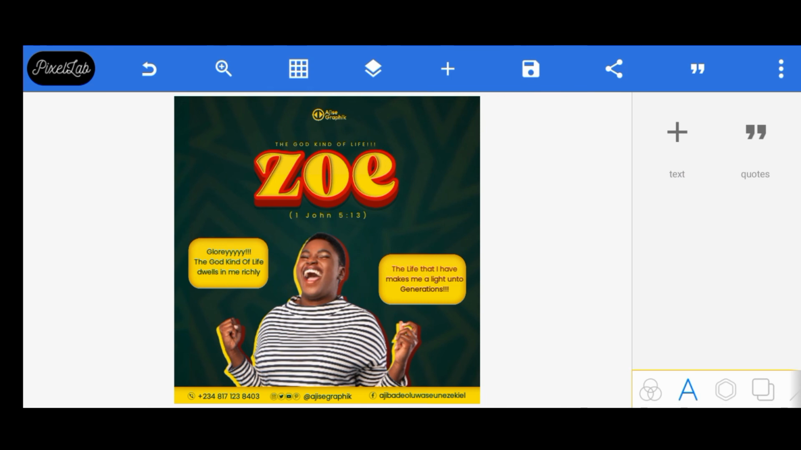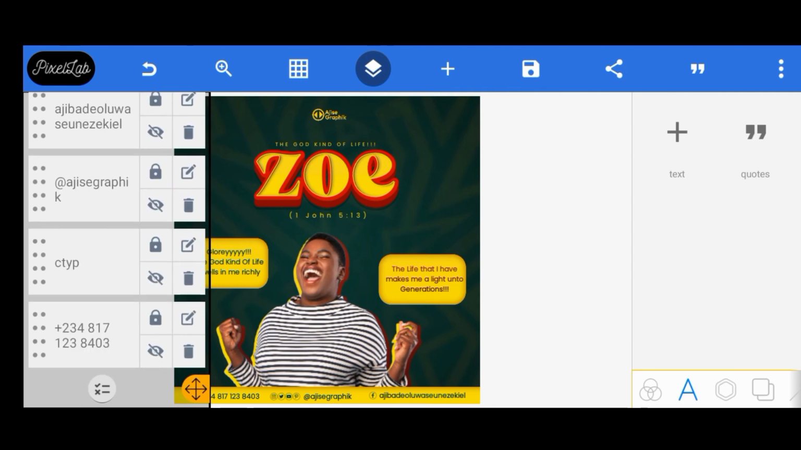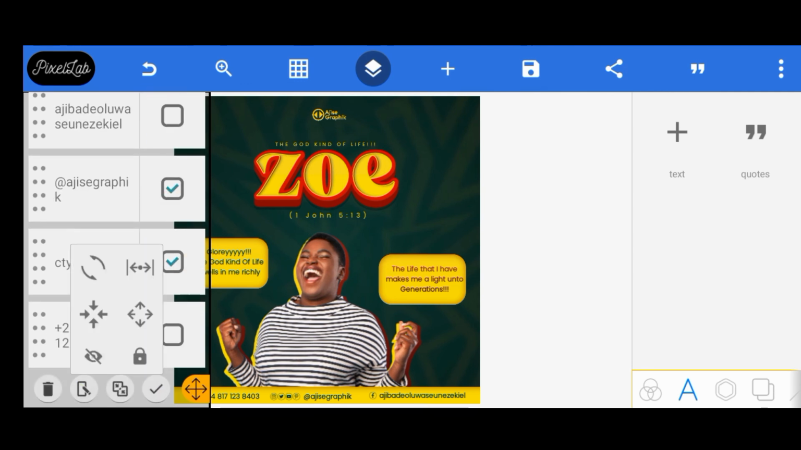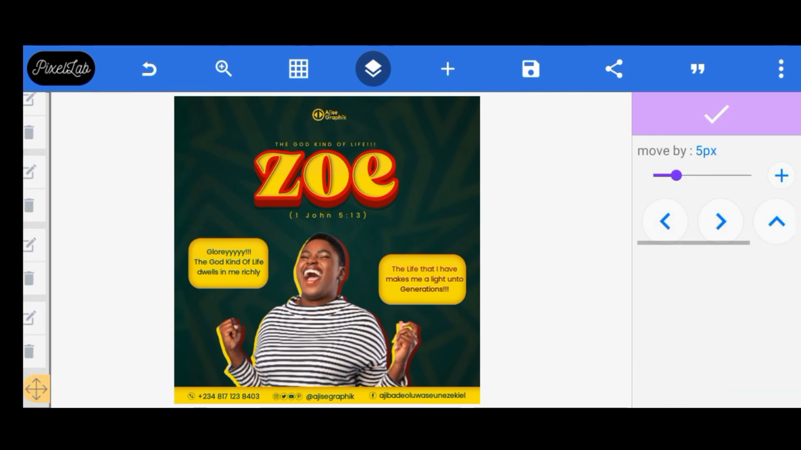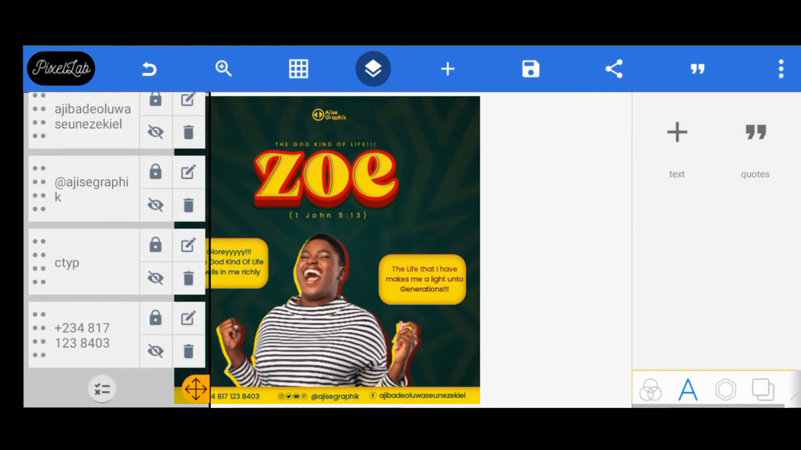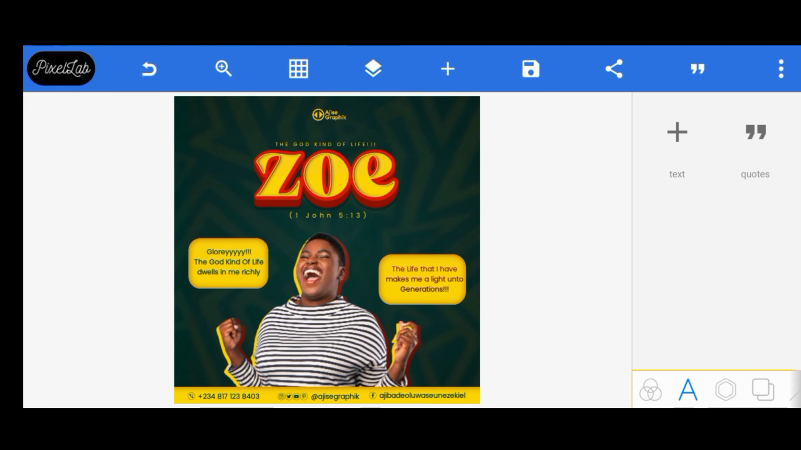So this is it. Now let me just adjust this a little bit. You can see what I'm doing. Wow. So this is how to create a simple social media flyer, very creative, and that's it.